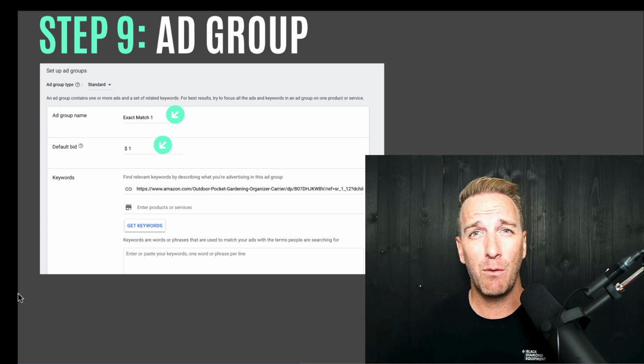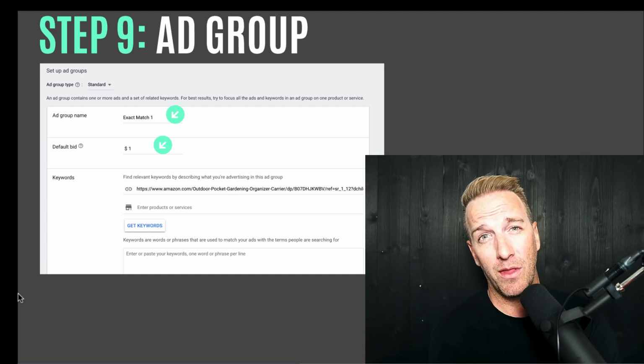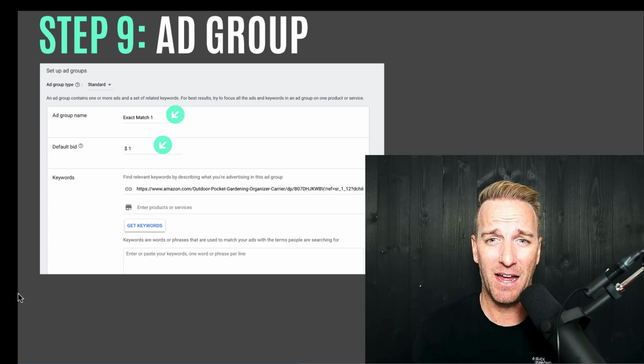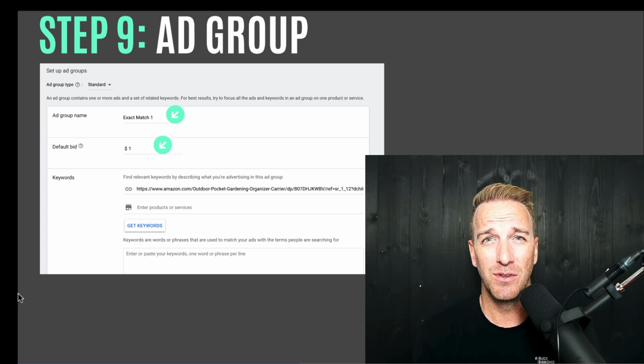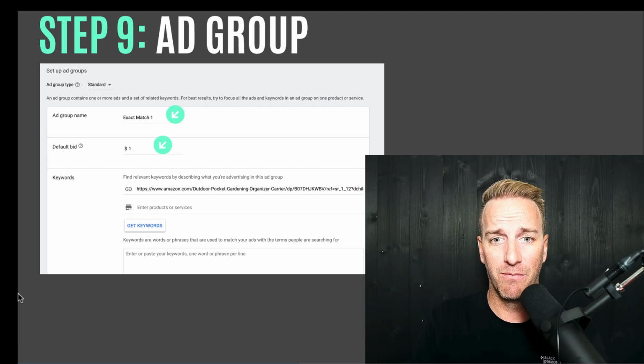The first one that we want to set up, and the most important one that we want to set up, is the exact match. You're going to have to name this. So I just say exact match 1 in case you have multiple exact match campaigns down the line. So just kind of denote that with a number. The default bid that I put in here is 1. So we can draw this down using bid automations, which I'll get to later on in the video. So stick around for that. But set that default bid for 1.